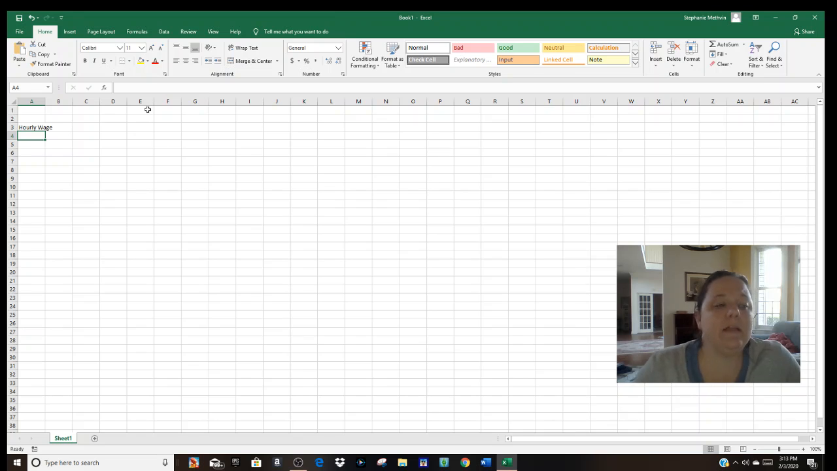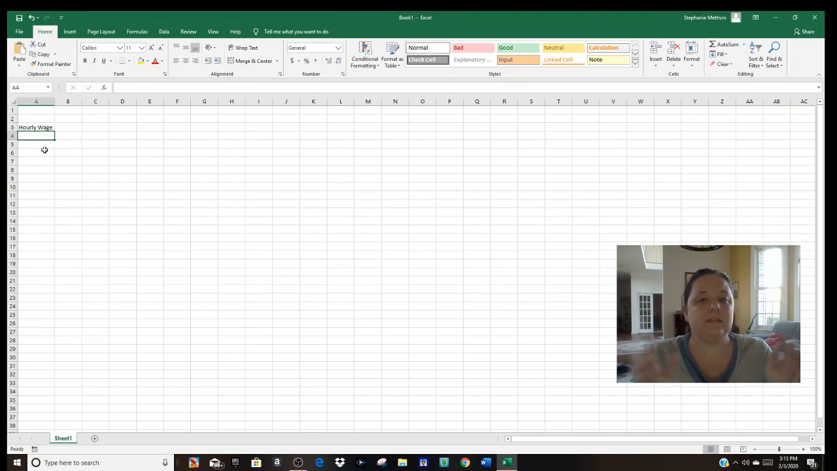Now, one thing we noticed in class about this, the words hourly wage are longer, they're wider apart than this column is. So what you can do is put your mouse right here between A and B at the very top, and when you double click, it expands it to however much you need for that word, no more.